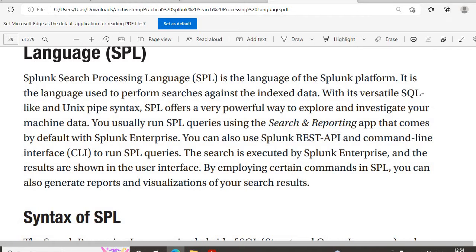You can also use the Splunk REST API and the command line interface, CLI, to run SPL queries. The search is executed by Splunk Enterprise and the results are shown in the user interface. By employing certain commands in SPL, you can also generate reports and visualizations of your search results.